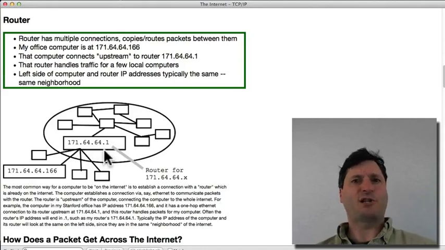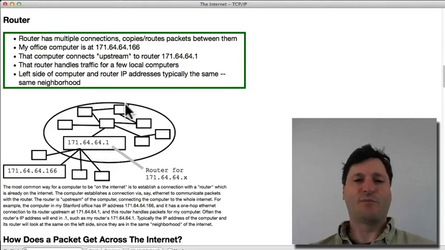As a first approximation, if my computer wants to send a packet out to the internet, it just sends the packet, one hop, over to this router, and then it's the router's problem. The router will in turn send the packet on to some next router, or whatever, and it sort of goes off onto the internet. I'll look at a little more detail how that works.